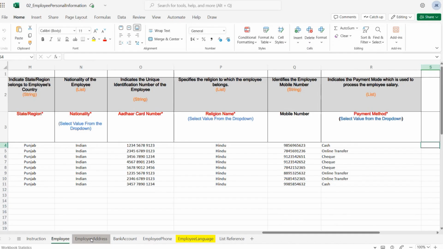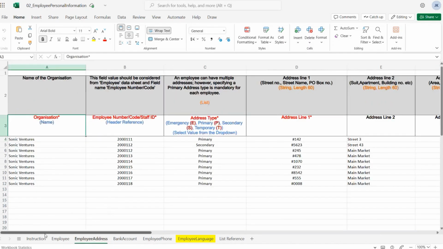The next section is the employee address template. Let's move to the employee address template. These are the details for each field in this sheet. You will enter the name of the organization the employee is associated with. That is followed by the employee number or code or staff ID. You will input the unique identification number assigned by the organization. This must match the ID used in the employee template.